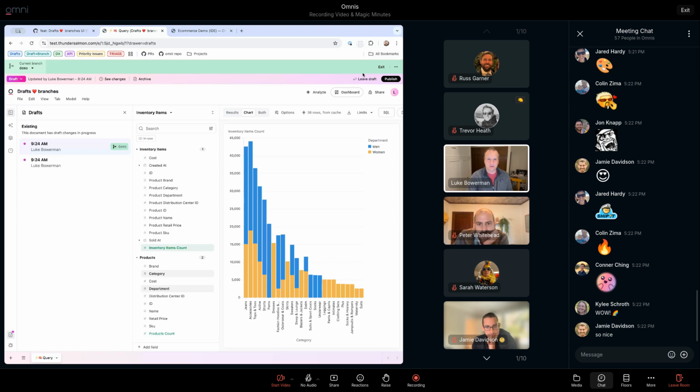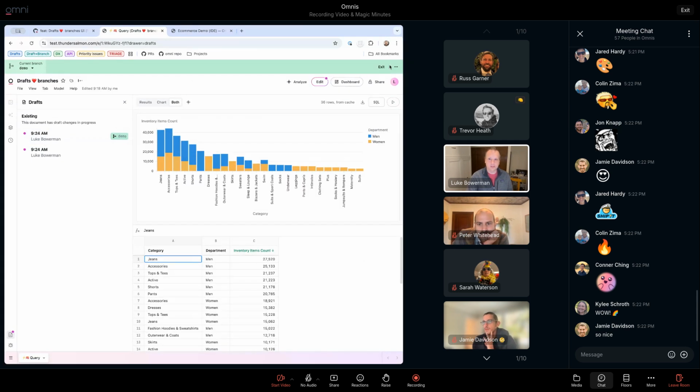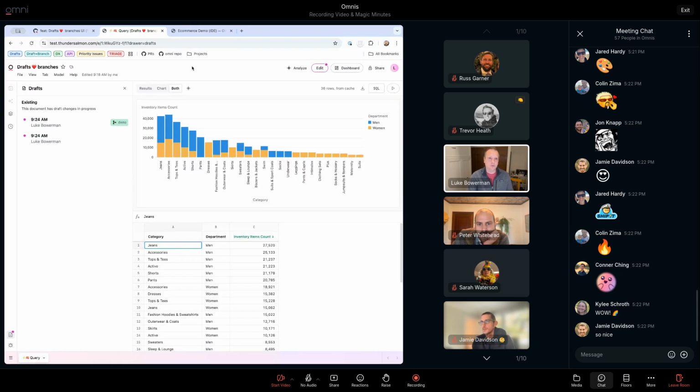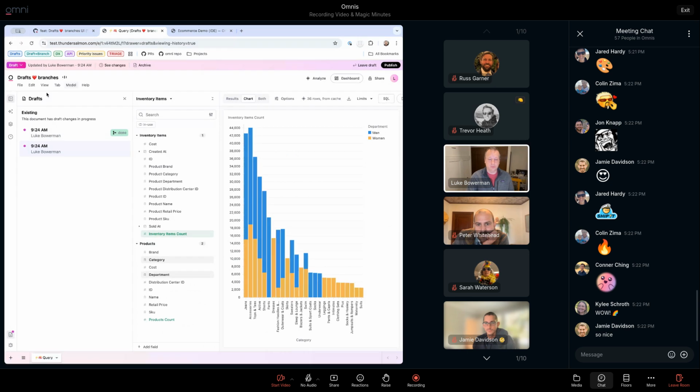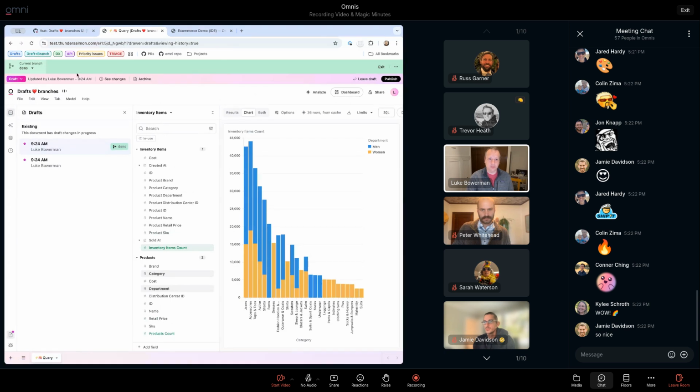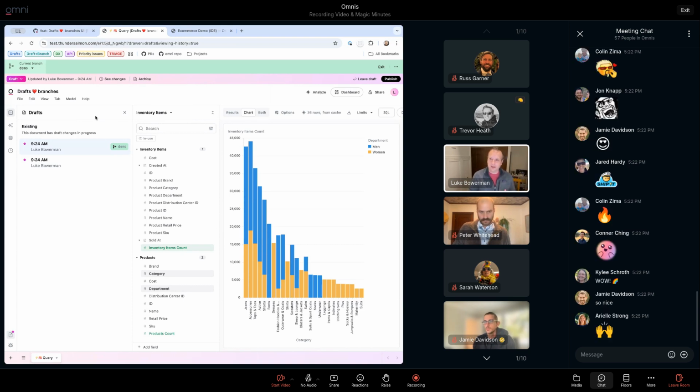I'm going to get out of here, out of the branch, just so you can see back here. Now this document knows it has two drafts attached. One is just a regular draft, not attached to the branch, and that's acting as normal. This other one says, hey, I'm attached to the demo branch. So when I click it, you'll notice I'm instantly pulled into that branch.